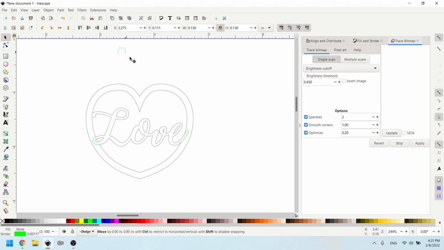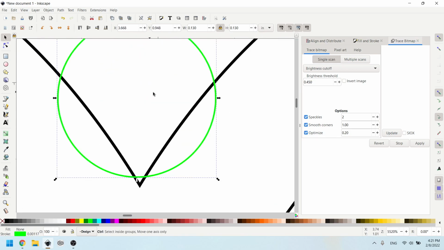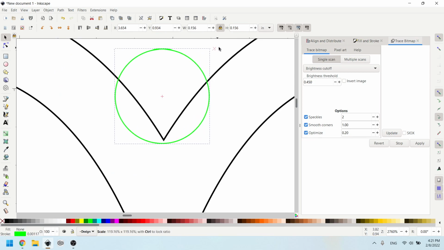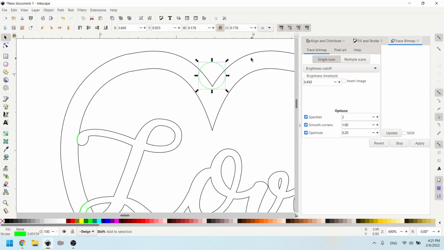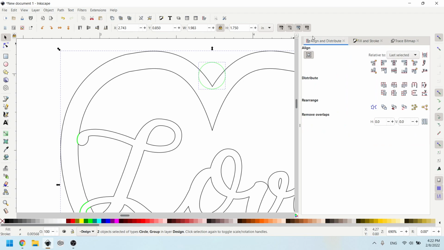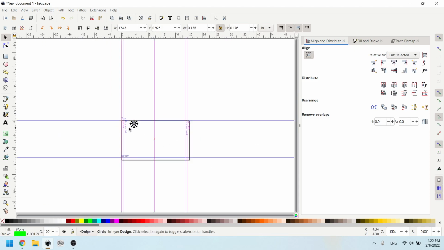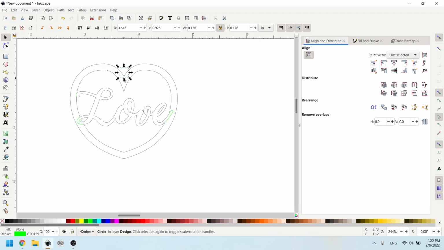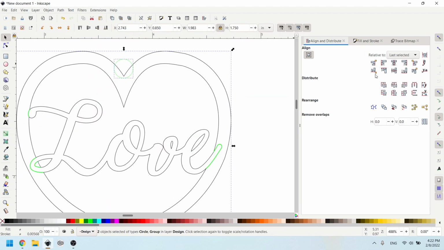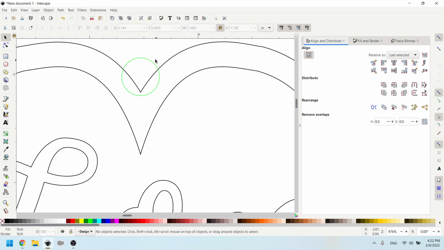Where did it go? Maybe that's too small. Whatever size you want, drag it out, and then we're going to center it. So you're going to click this, and you'll click the object you want to center it on. As long as you have your align and distribute set to relative to last selected, whatever you click on, whatever the last thing you select is what it's going to align to. So we're just going to come here to center on vertical axis. You see it's shifted it over just a little bit.